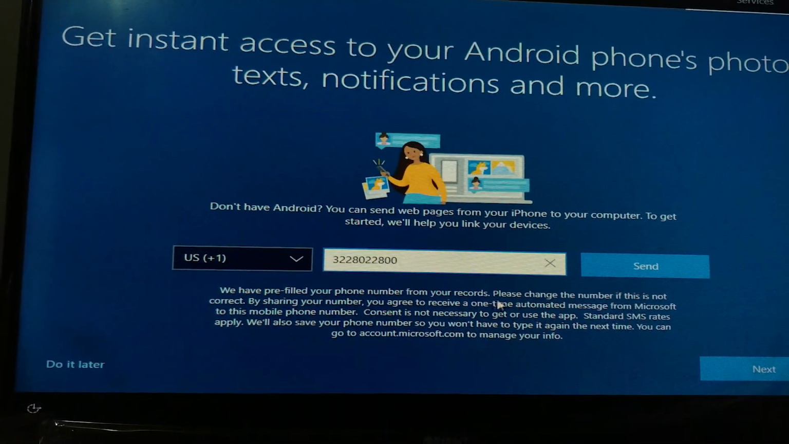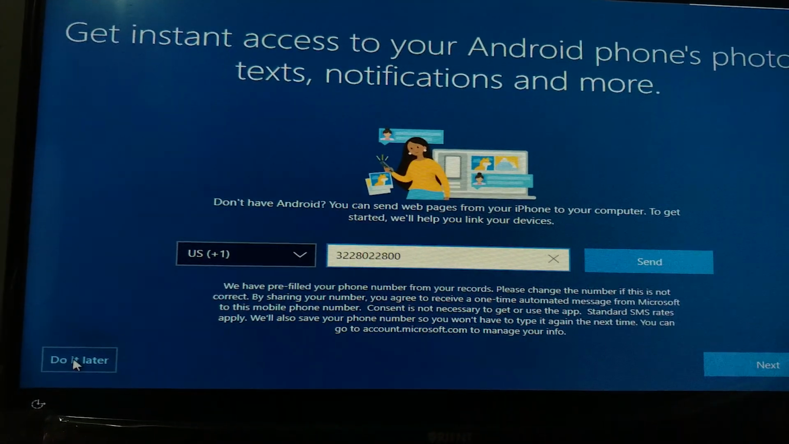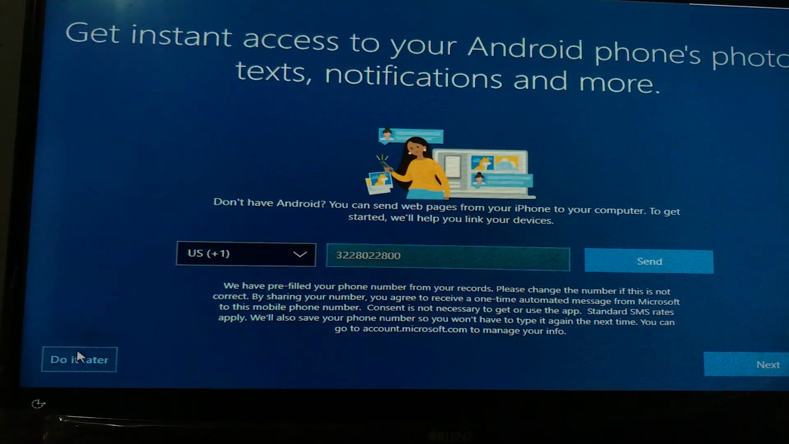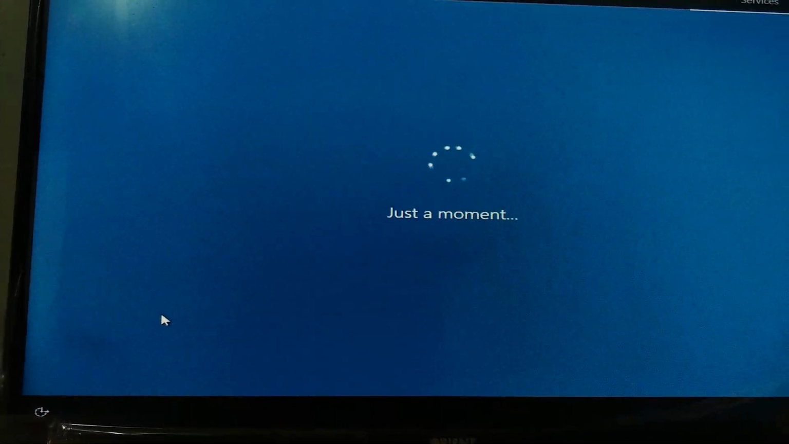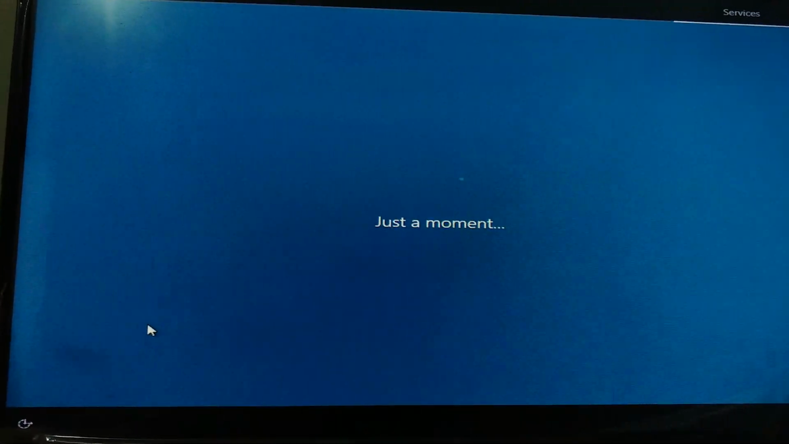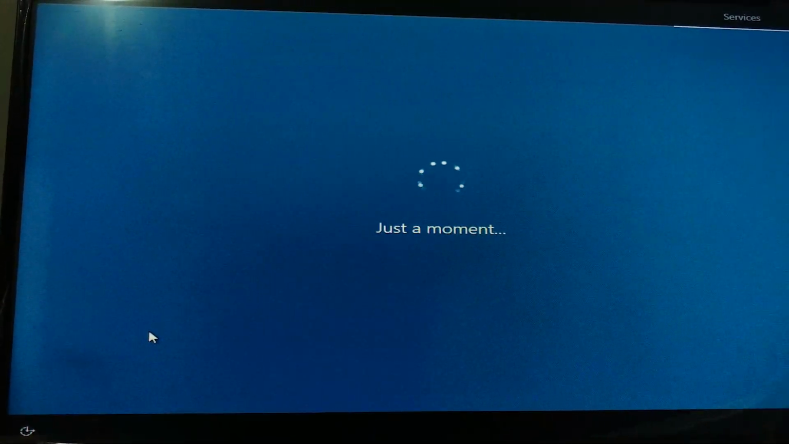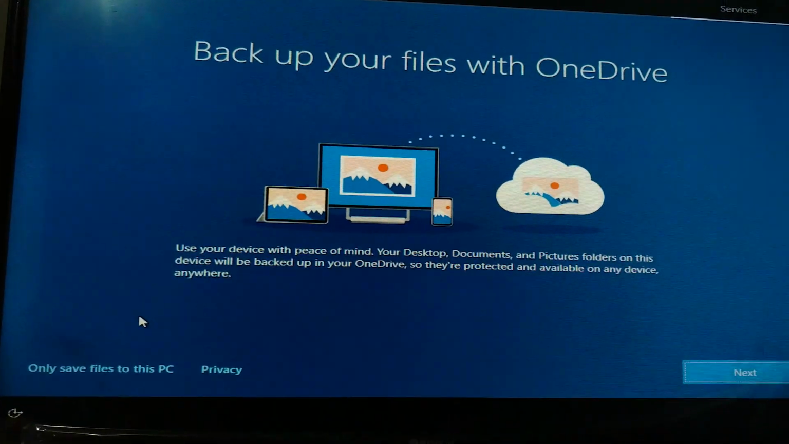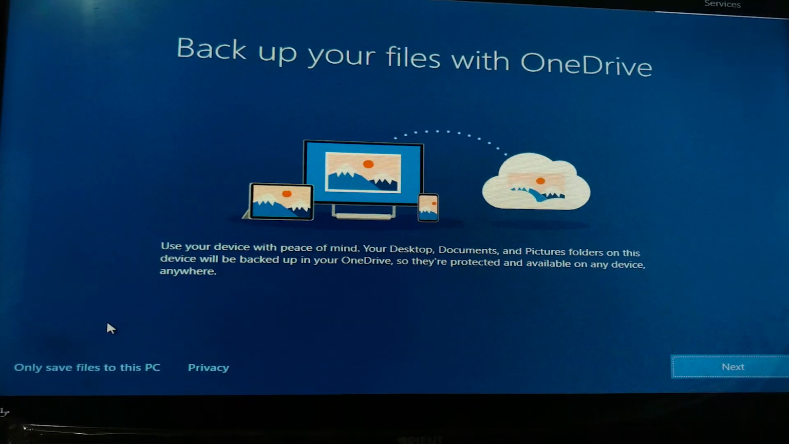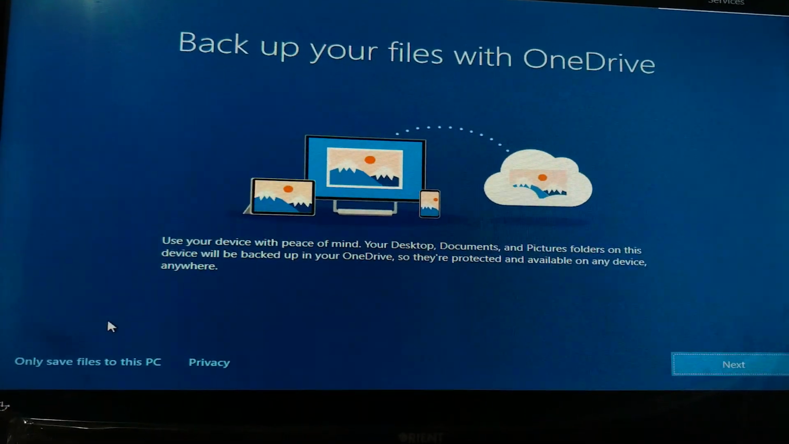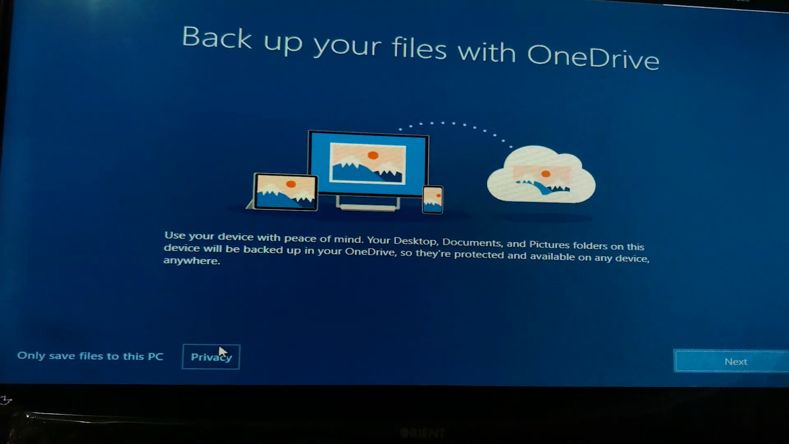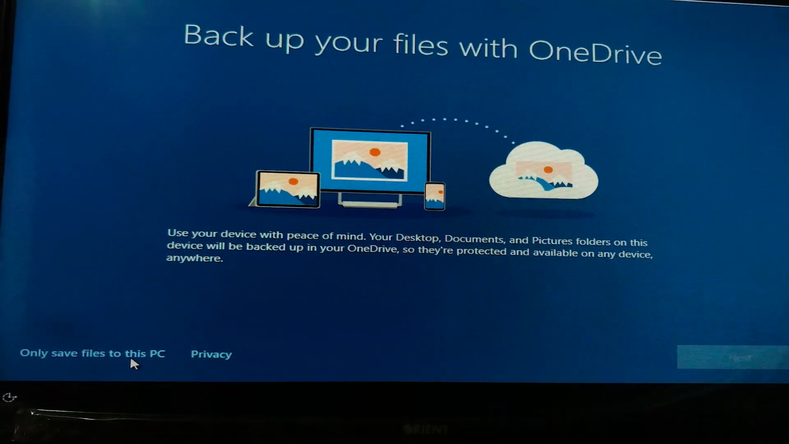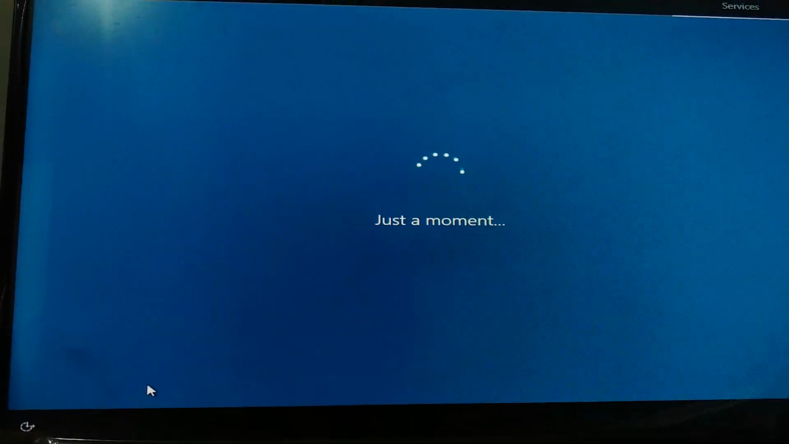Now you can connect your Windows with your mobile phone. You can write your phone number and send a message with a link to download the application for your mobile that will connect your phone to your personal computer. Here you can back up all your files on OneDrive or only save the files on your PC. We will click on only save files to the PC.